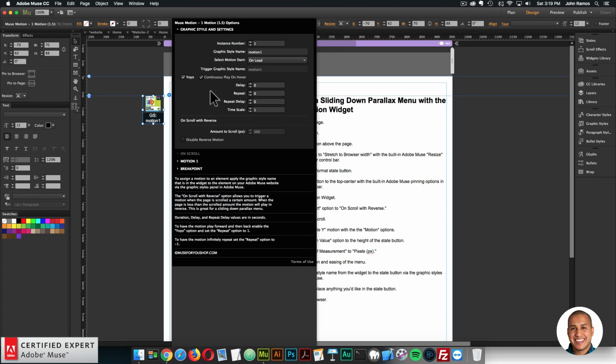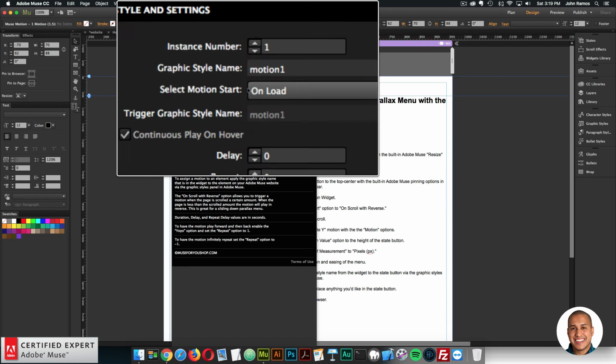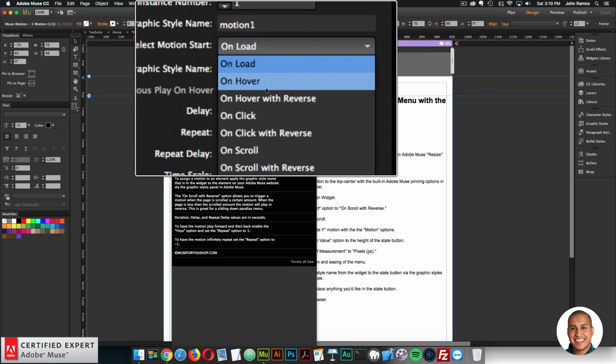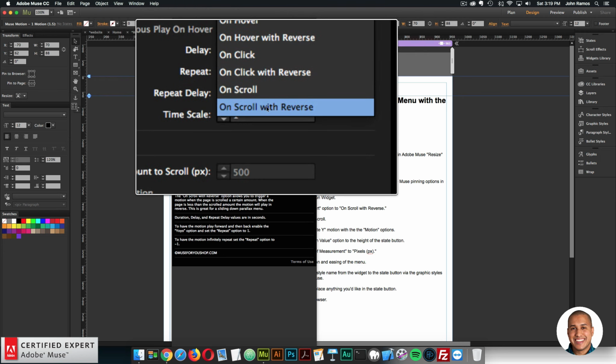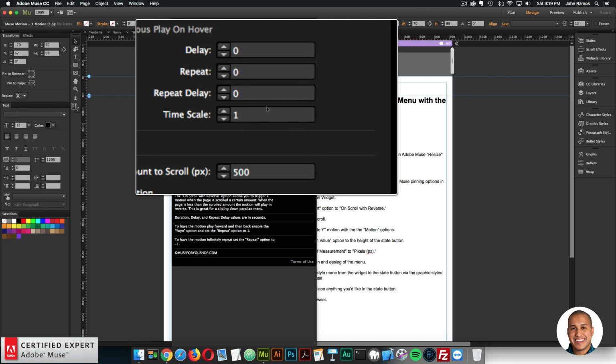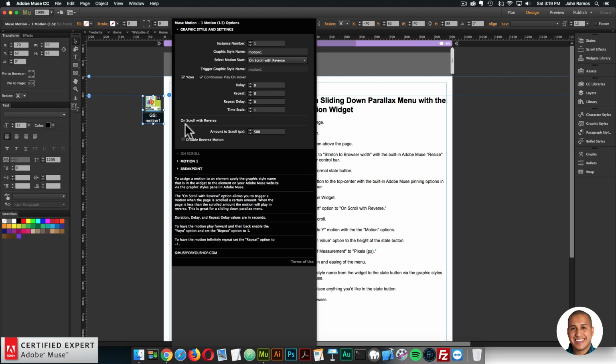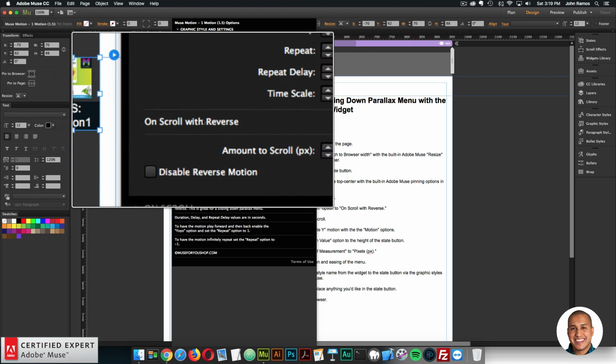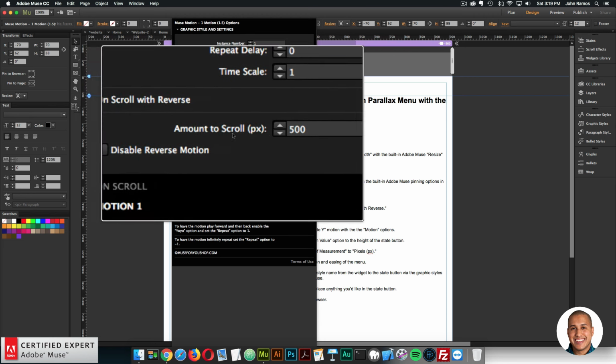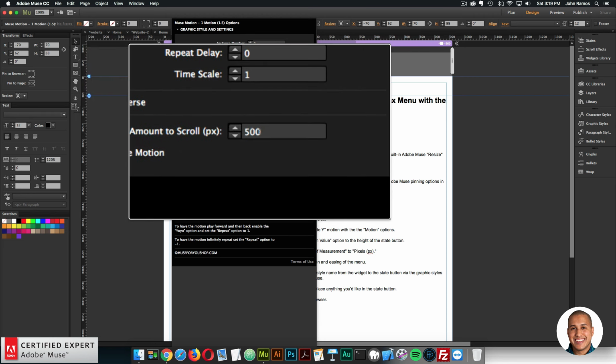So this is what has been added in the new update. So in the select motion start, if I click the drop down, we now have this on scroll with reverse option. So if I click here, we now have access to the on scroll with reverse section, which is right down here. And here it says amount to scroll. So this is how much you want the user to scroll down the page before the menu reveals itself.